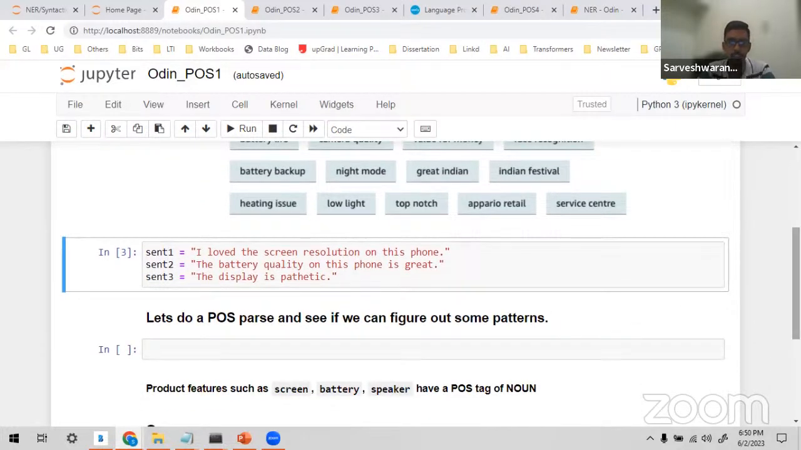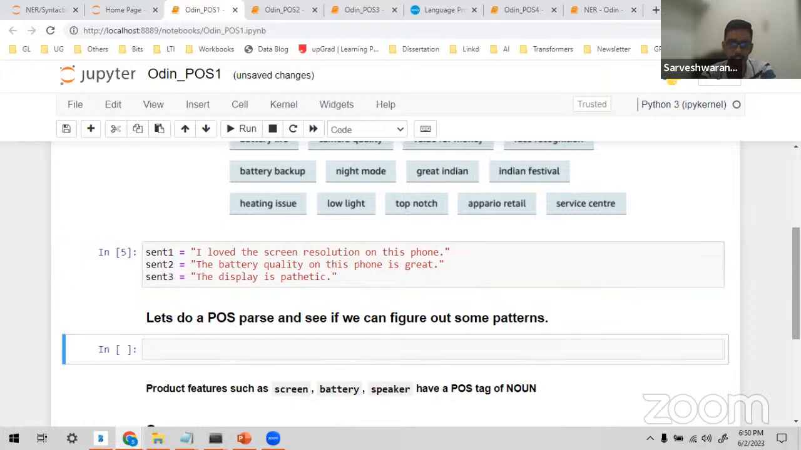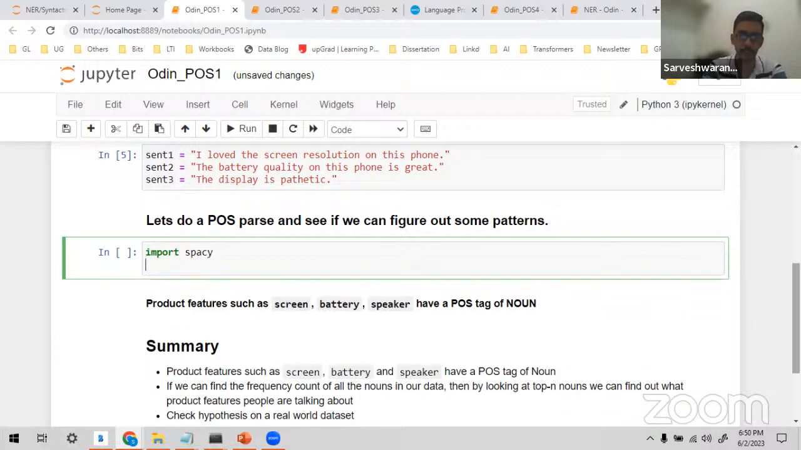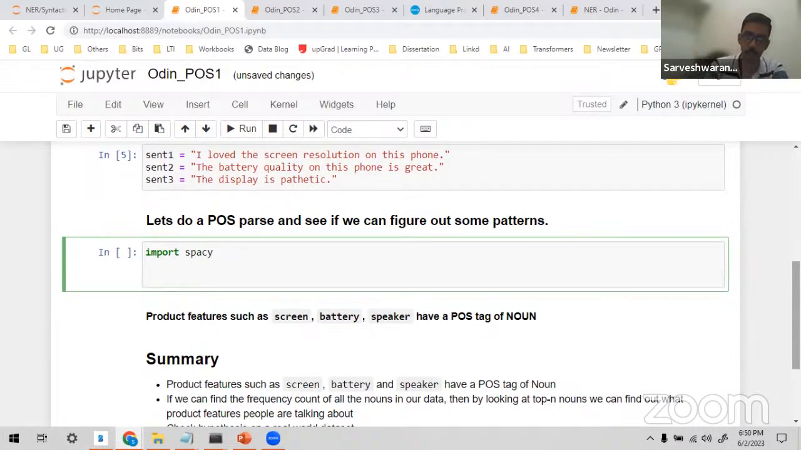In the first sentence: I love the screen resolution on this phone. The battery quality of the phone is great. The display is pathetic. So I have three different sentences. Let's do a part of speech parse and see if we can infer any patterns out of it. For this exercise, I'm going to make use of a very famous library called spaCy. These are all pre-trained, transformer based models. How do I load the pre-trained model?